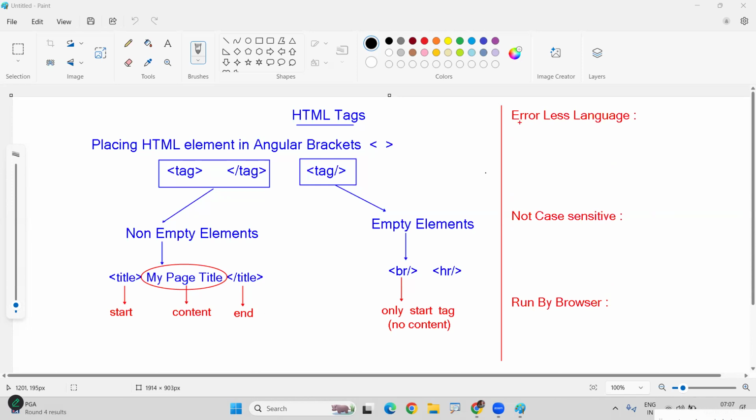First one is, what is errorless language? Even though you are writing mistakes in the code, still you will get the output. It will generate output. It will not show the error. Like in other languages, compilation errors are there. But here it is no error. Directly you are getting the output.